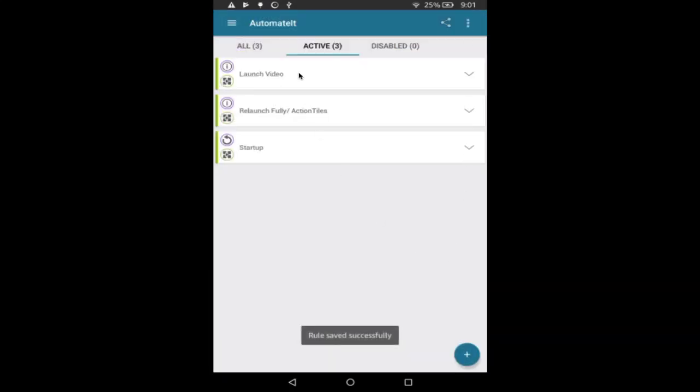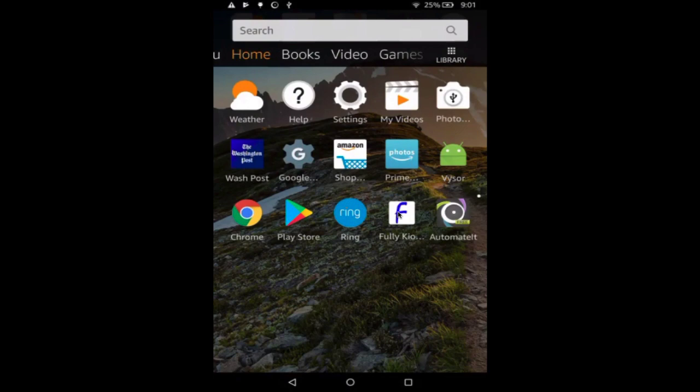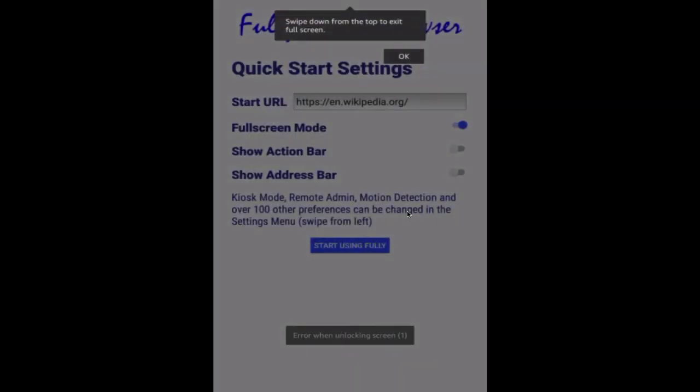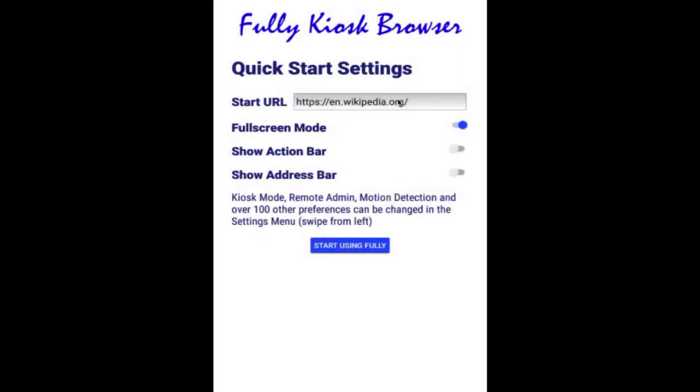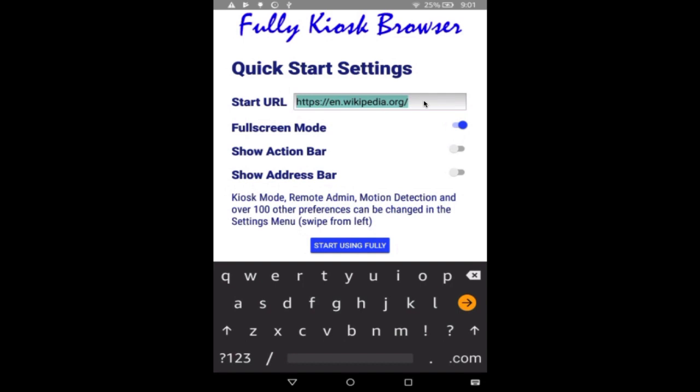At this point, you are done, and you're going to go ahead and launch your Fully browser into ActionTiles. When you get a Ring notification, you will get the video that pops up, as long as you're using the correct version of Ring. That's the most common issue. So go ahead and log into your ActionTiles, which is what we're doing here.